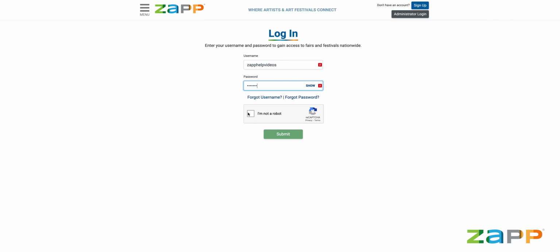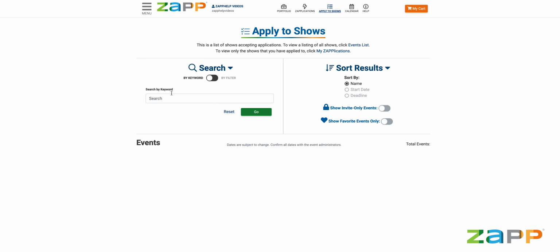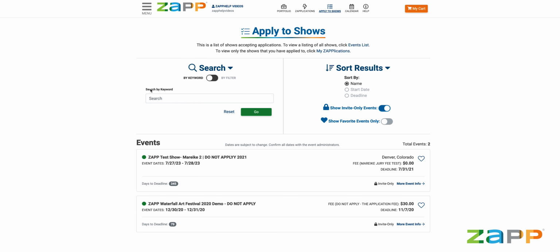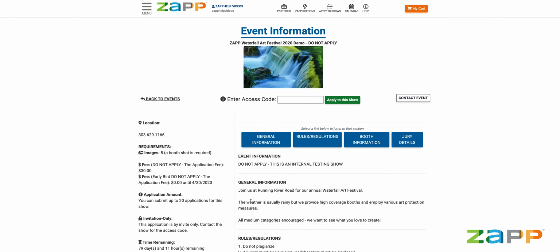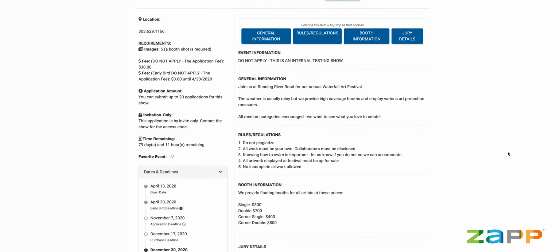So if we go over to the artist side of ZAPP and log in real fast, we can go to the Apply to Shows page. For anyone who doesn't know, the Apply to Shows page is where every event that has an open application lives. And as an artist, I can also filter by invite-only events. Right now I can see we have 2 test invite-only events that are accepting applications. We're going to be working with this one today. Once I come to this page, I'll be able to view your information just as always.